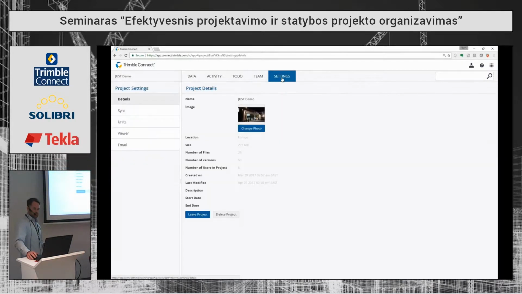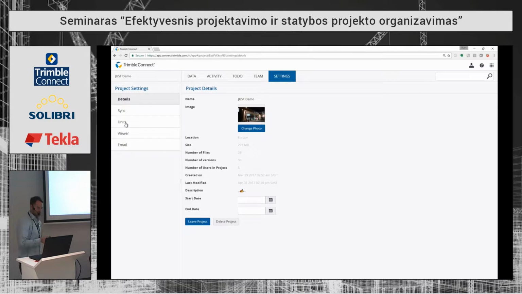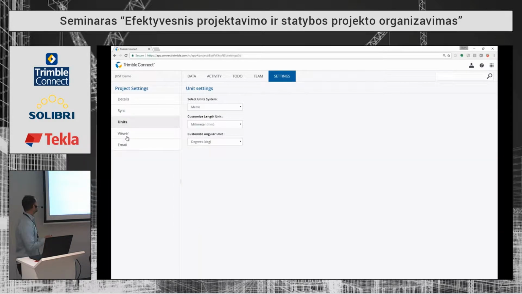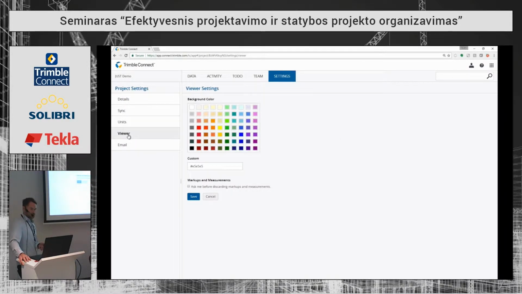Then you have some settings that you might be interested to see, what can be changed here. First of all, of course, the unit. We are in Europe, we want to use the metric unit. Then what kind of files we are syncing, what file formats we are supporting in our project. Some basic settings for the viewer.